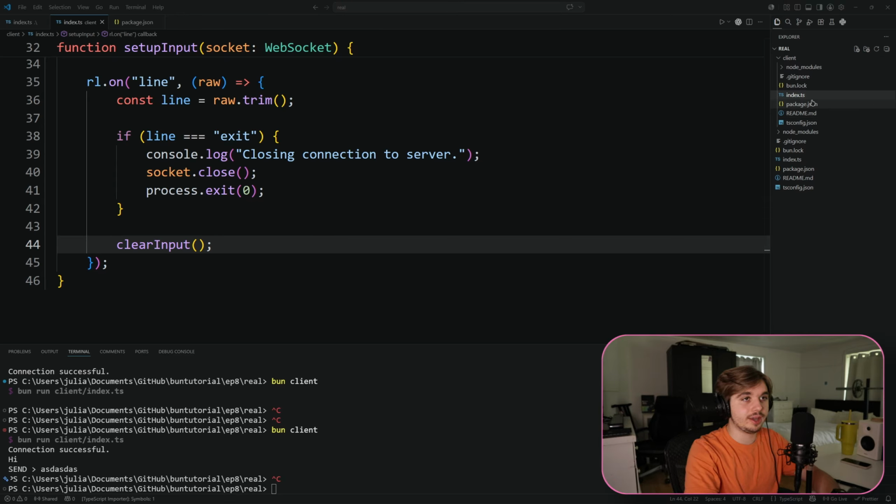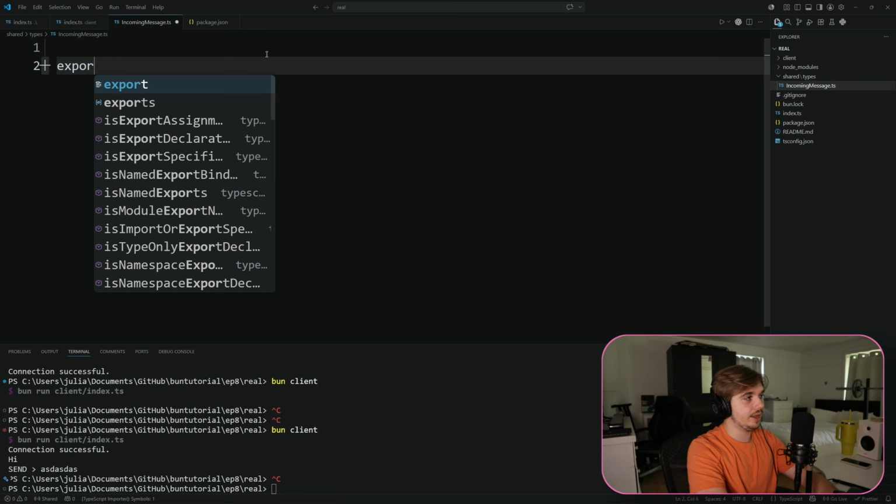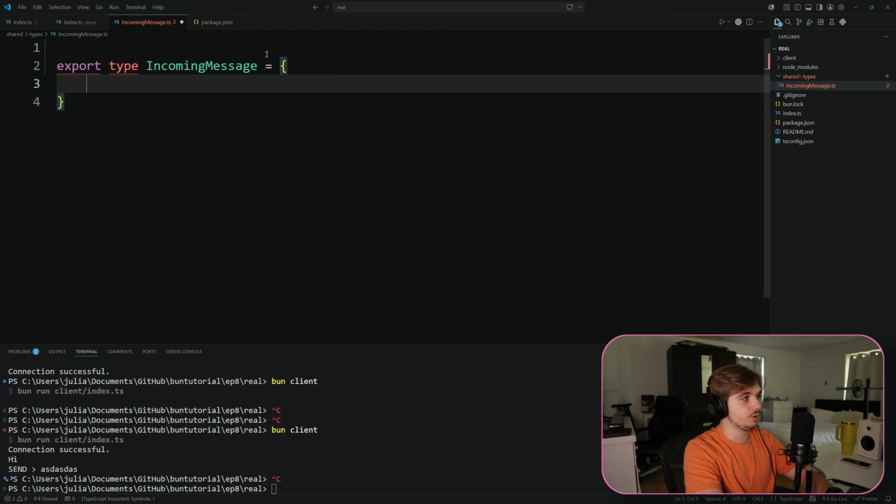What we're going to do next actually is create a new folder inside of our root, and we're going to call this shared, and in here we're going to say types, and we're going to create a new type called incoming message.ts, and in here we're going to type export type incoming message equals, and then we're going to give it some fields. The first field of which is going to be an action, and this is essentially going to describe what the message we're sending is supposed to do. It could be a join, it could be sending or leaving. And so we're going to say chat actions.